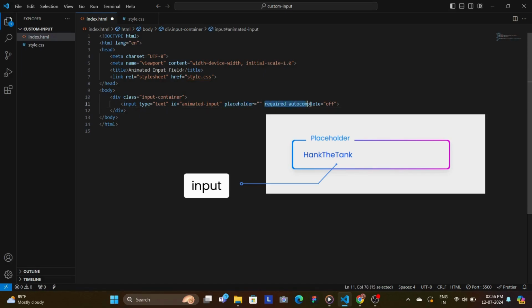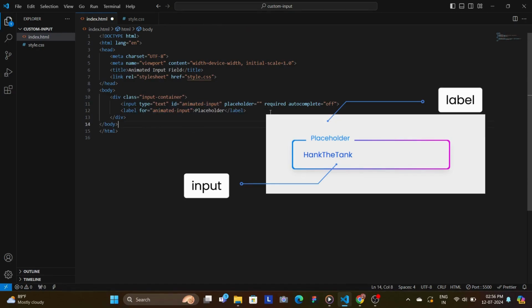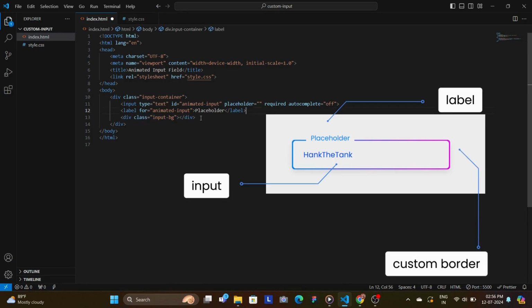We'll also have a label for the input, which is for the placeholder. And here you can link the ID of the input to the label using the for attribute. Then we have the input background or input BG class that will serve as the animated background, which also seems to appear as the border of the input. Now with this, we have our HTML structure ready.